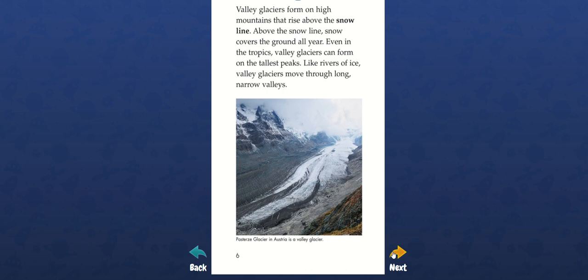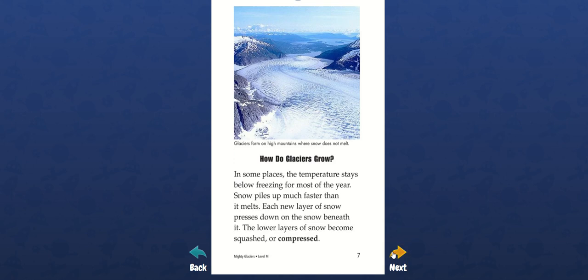Valley glaciers form on high mountains that rise above the snow line. Snow covers the ground all year. Even in the tropics, valley glaciers can form on the tallest peaks, like rivers of ice. Valley glaciers move through long, narrow valleys.